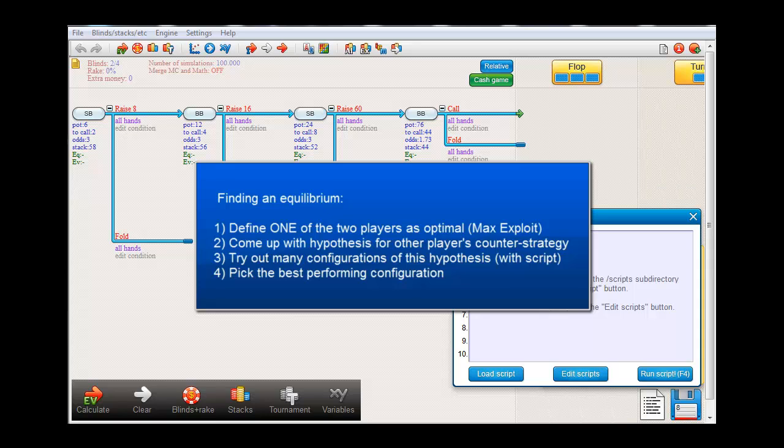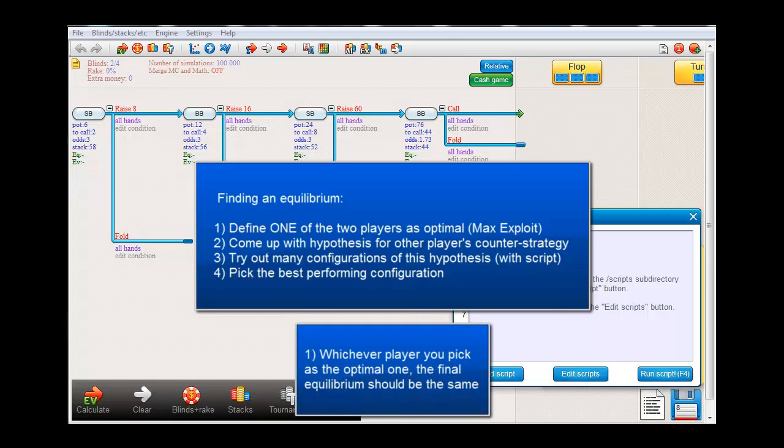Then you come up with a hypothesis of what you think the other player's optimal play should look like. Then you use a script to try out many, many configurations of that hypothesis. And in the end you pick the configuration that performs best versus the optimal player. And whatever configuration you end up with is the one that is closest to the true equilibrium. So first, in our tree, we need to pick an optimal player. Now, it shouldn't matter which player you pick here, you should always end up with the same equilibrium.